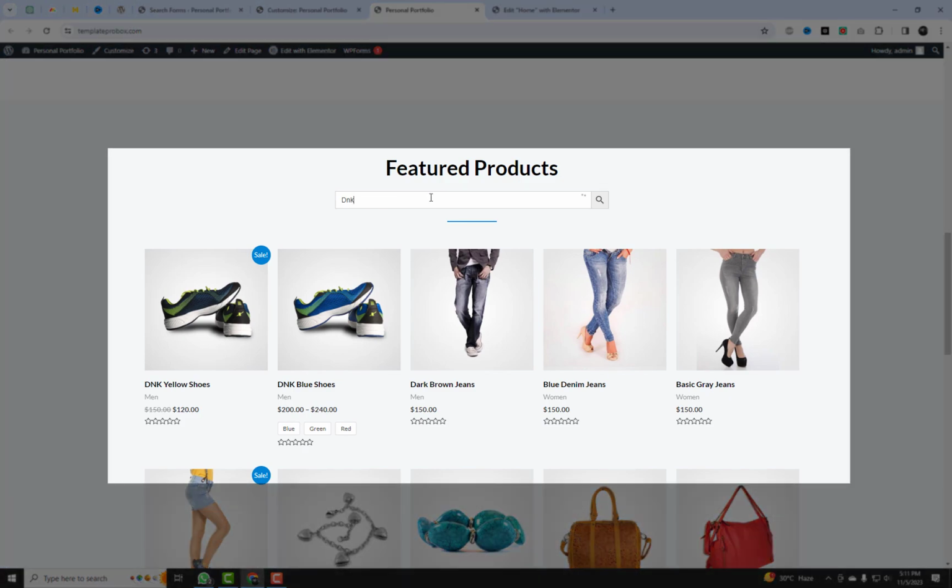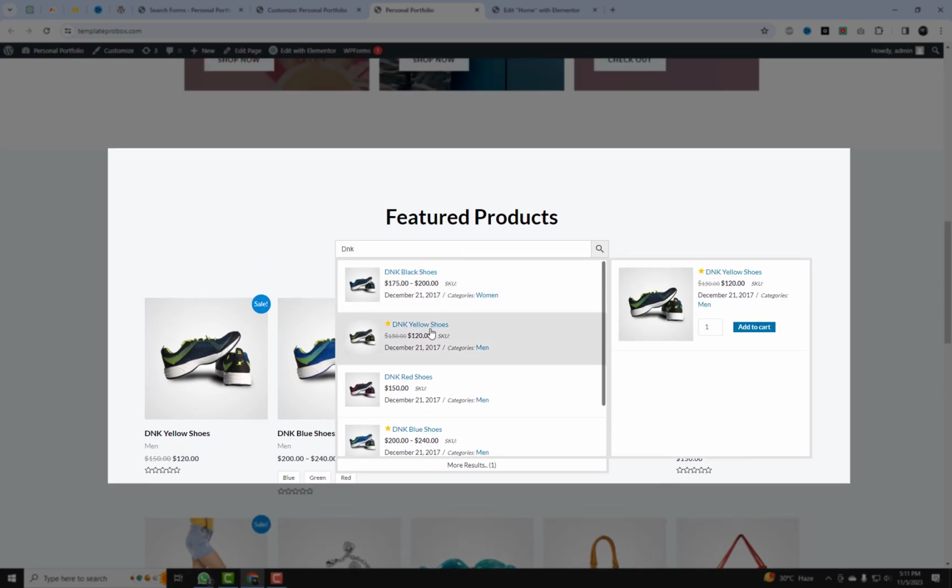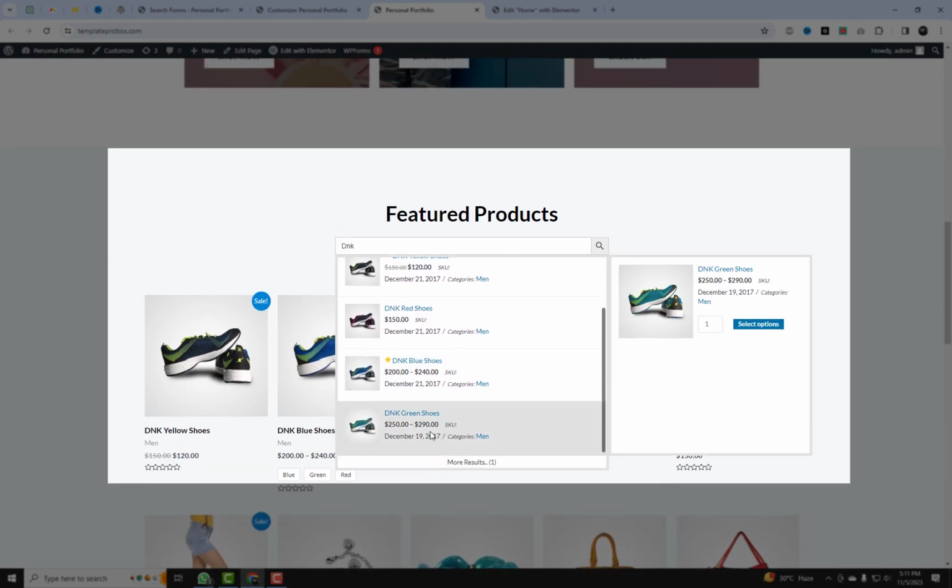And there you have it. Adding the advanced Ajax search form to your WooCommerce store using the Ivory Search plugin is a game changer.